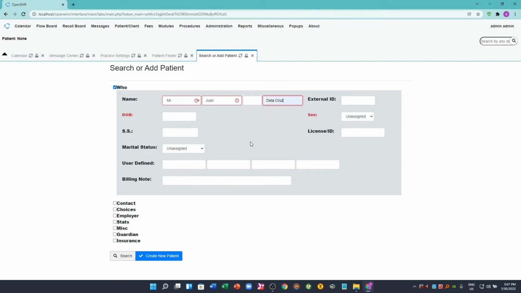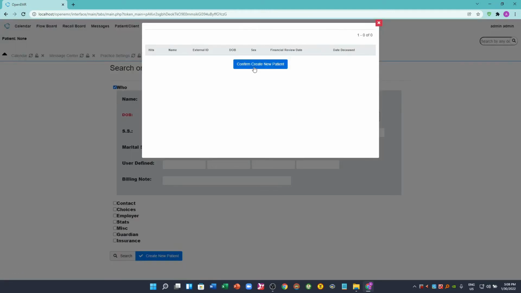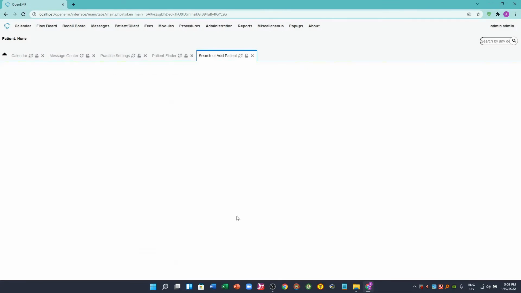Okay, we can skip date of birth. Let's say I'm going to assign 1978, January 1. Then the sex should be, let's say, male. All of this other information can be updated in the future if needed. So right now, for the purpose of the demo, I'm going to create a new patient. So confirm, create the patient.